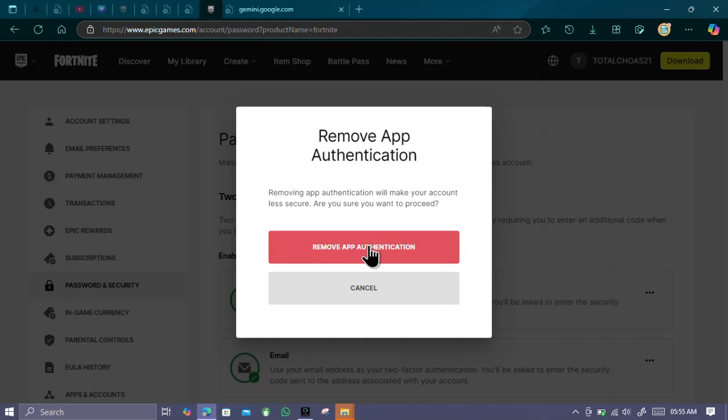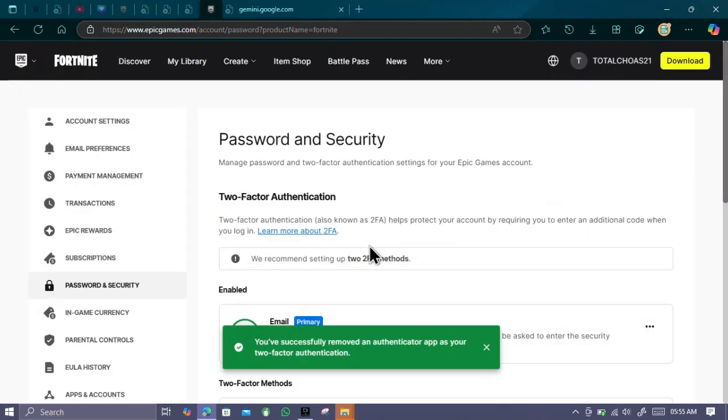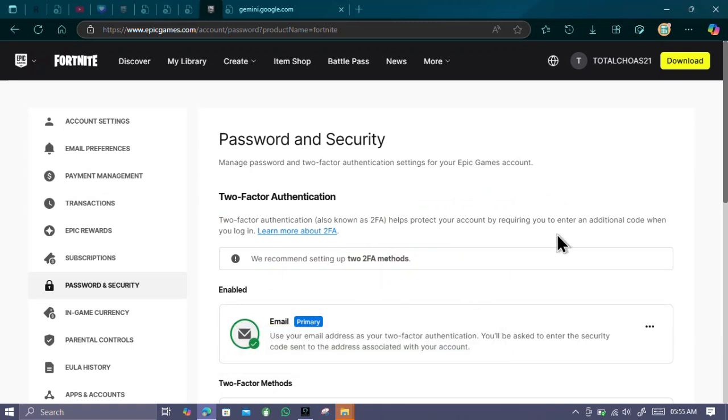Don't forget to make your account very secure. Click on remove. And that's it. So once you've removed it, you've turned off two-factor authentication on your Fortnite account.